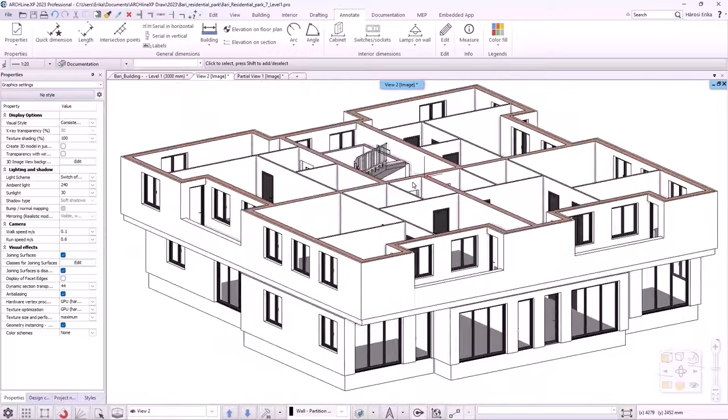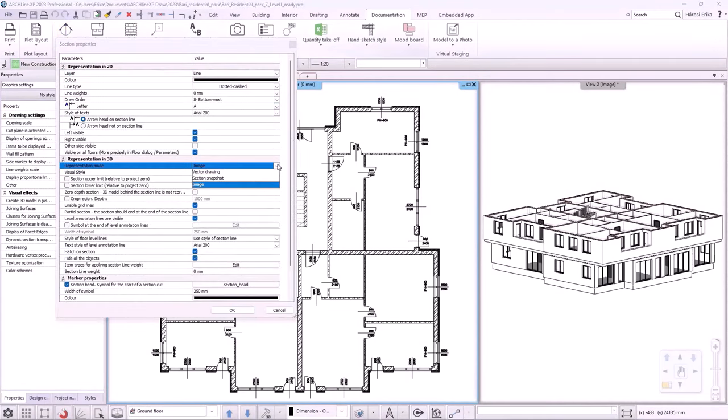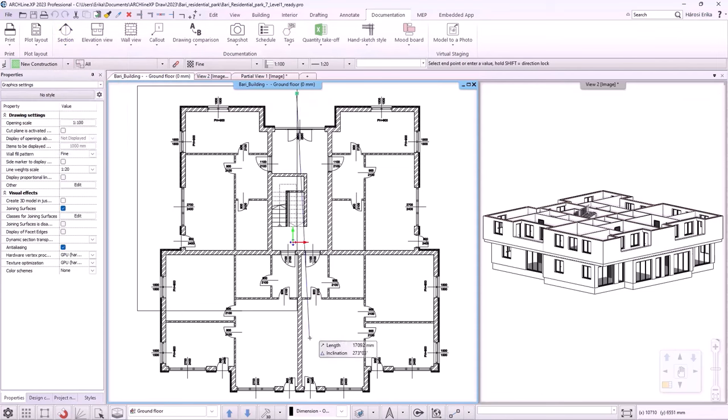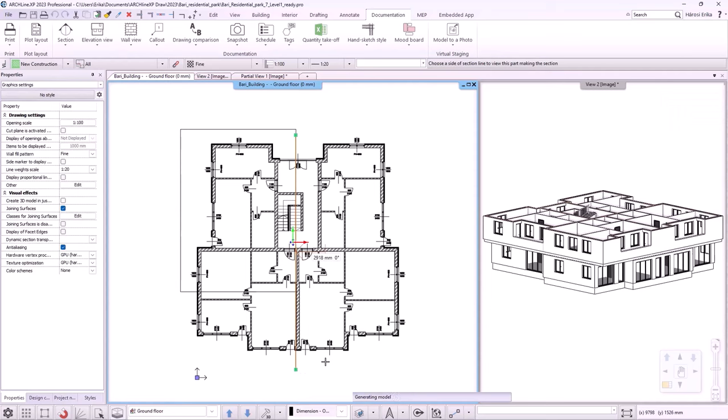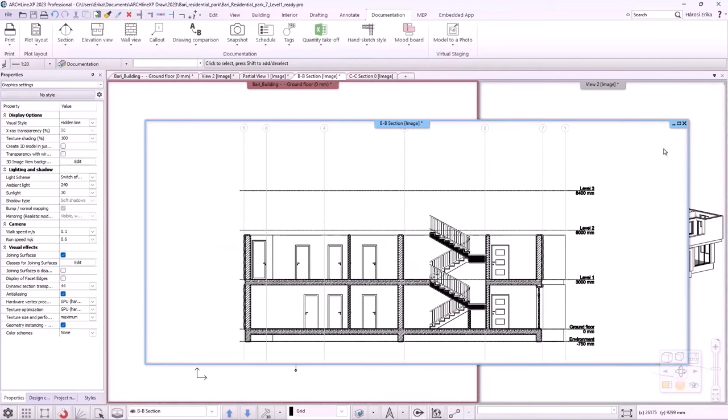Let's continue the work by creating the section. We set the properties of the section. You can choose a vector or image section. Now let the image be a cross section in a hidden line representation. The thickness of the section lines should be 0.3 mm. Next, we draw the cutting line of section A. We specify the direction of the section. We also create section B in the same way. The section drawings are ready.